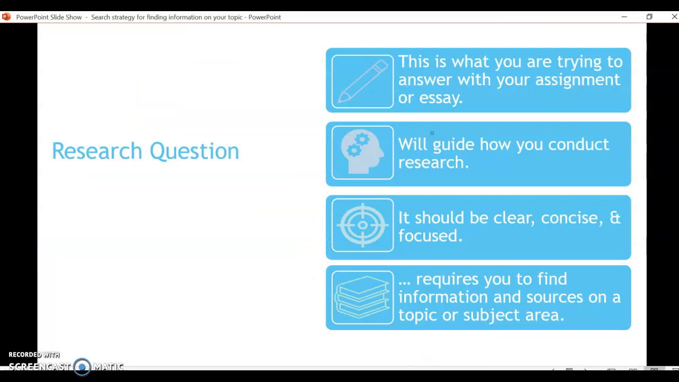Clearly defining what you are being asked to do in your research question is a very important part of the research process. So your research question, this is what you are trying to answer with your assignment or your essay. It will guide how you conduct your research. It should be clear, concise and focused, and it requires you to find information and sources on a topic or subject area. Although this may seem obvious, it's actually a very important first step in your research process.